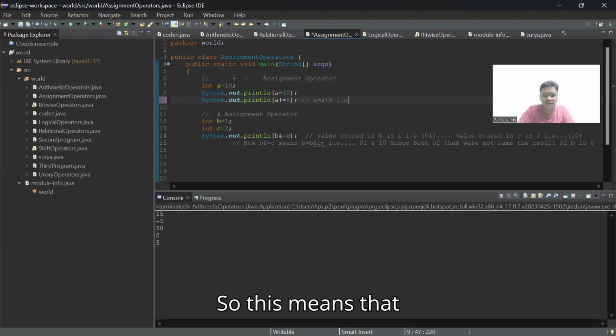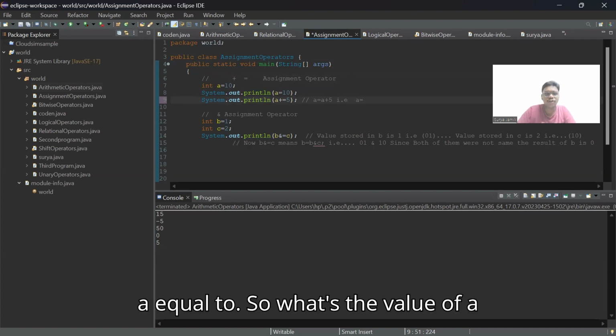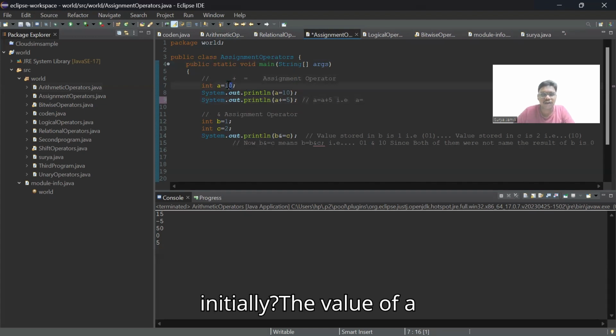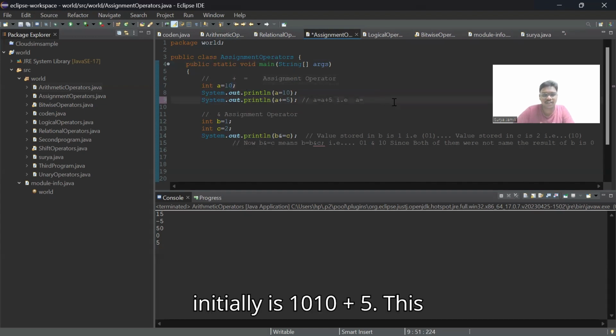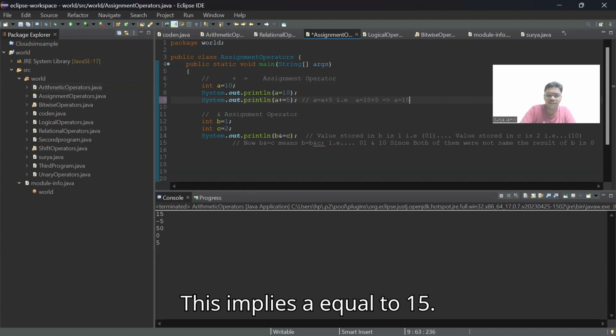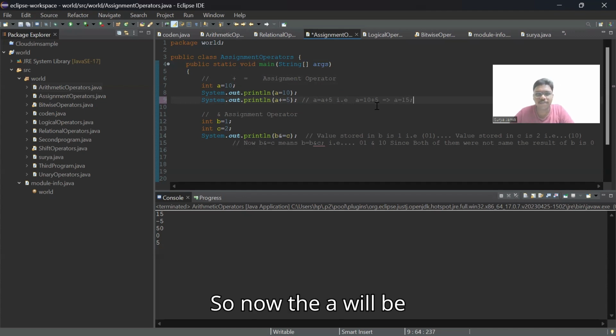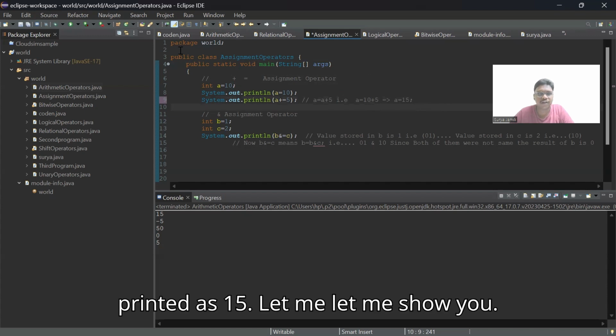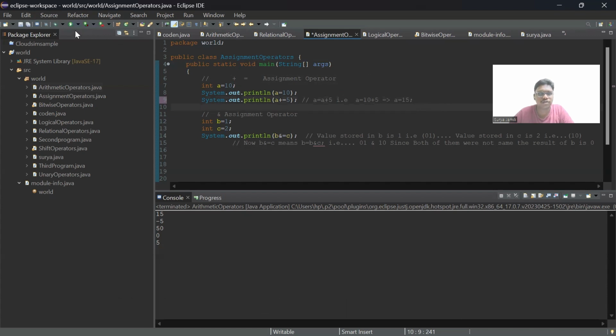So this means that a equals, what's the value of a initially? The value of a initially is 10. 10 plus 5. This implies a equals 15. So now a will be printed as 15. Let me show you.